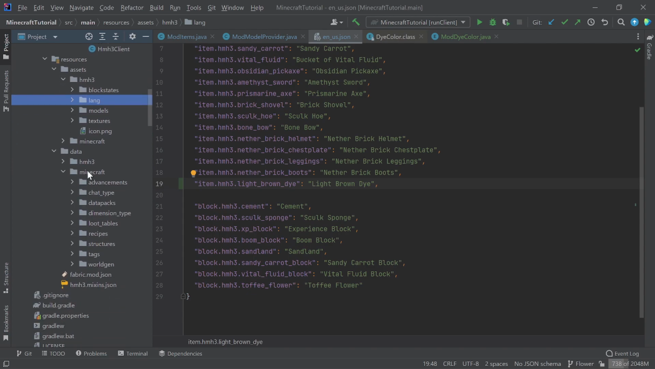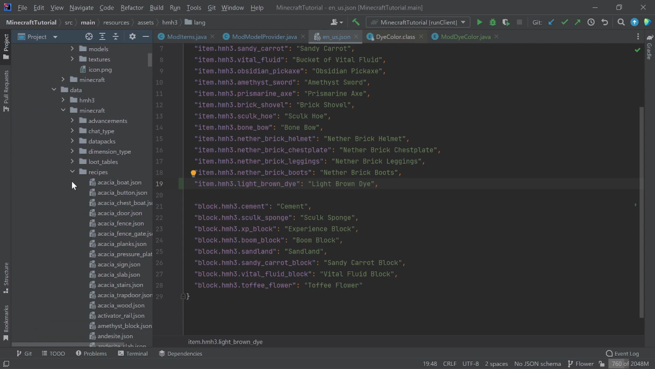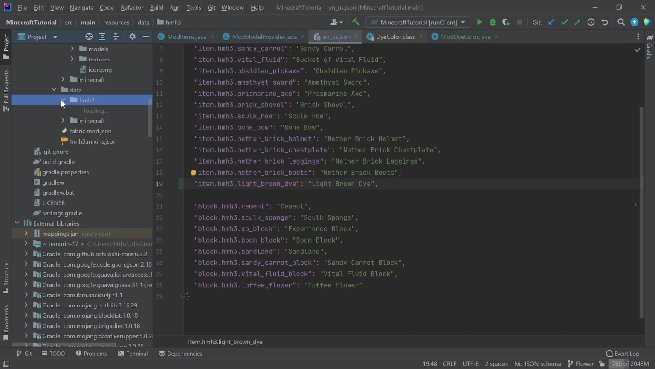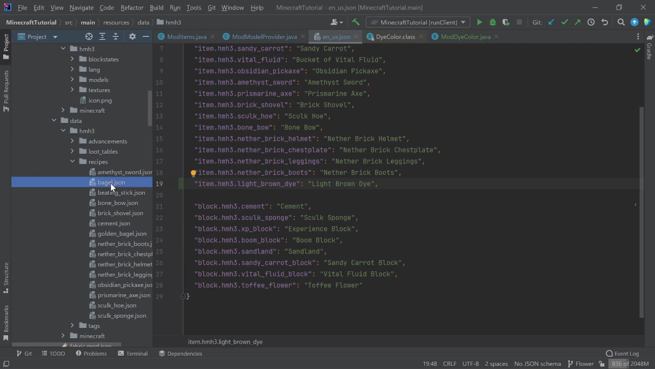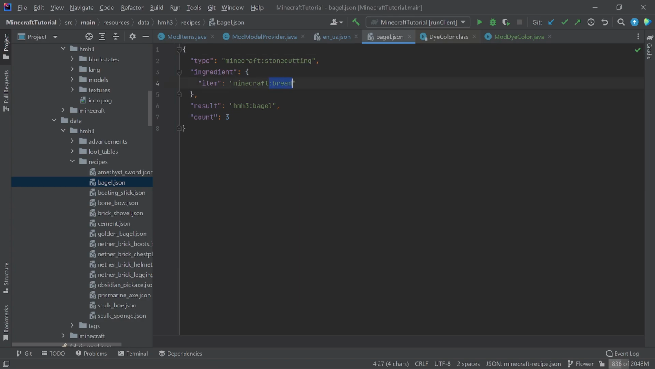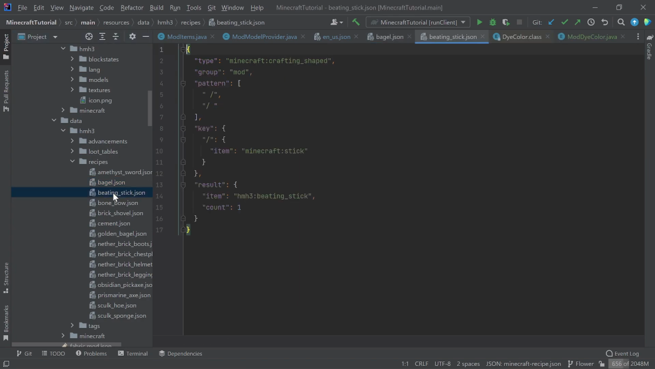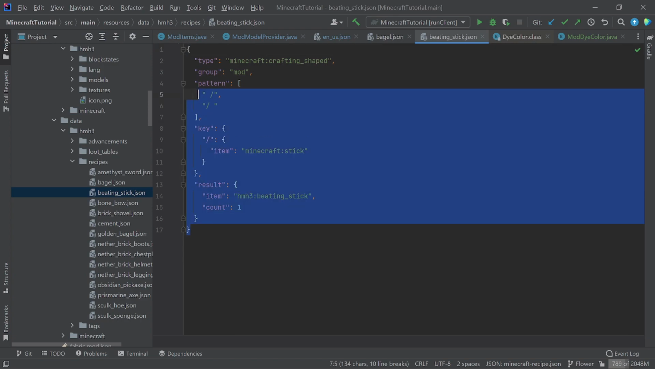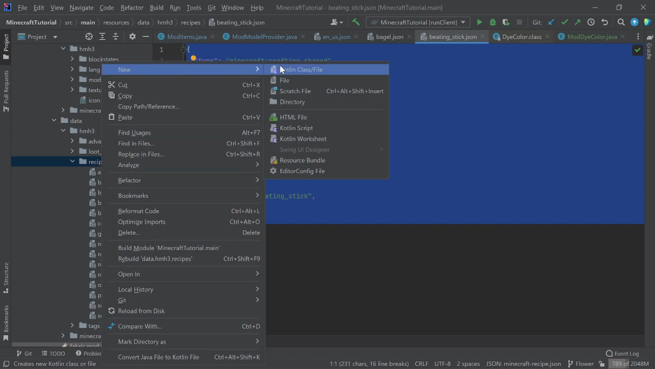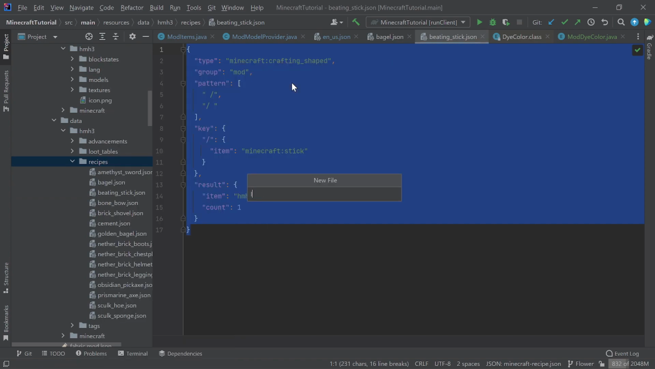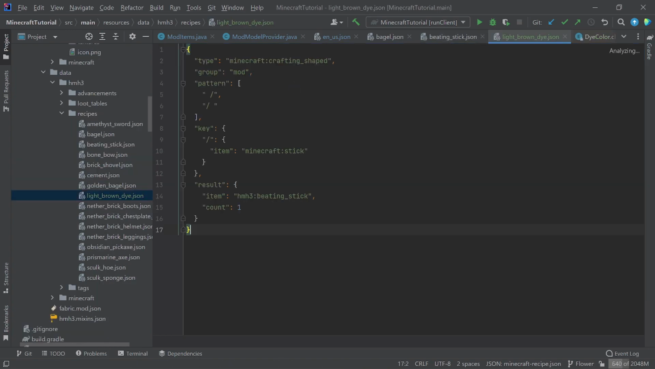For this, we're going to start with a recipe. Oop, this is Minecraft recipes. Let's take a look at what recipes we already have. So for bagel, it's basically saying you put in some bread, you get this, and stone cutting. Not what I'm looking for. This is probably much better to do this in. Control C. And then let's make a new file called light_brown_dye.json. Then we're going to paste it.